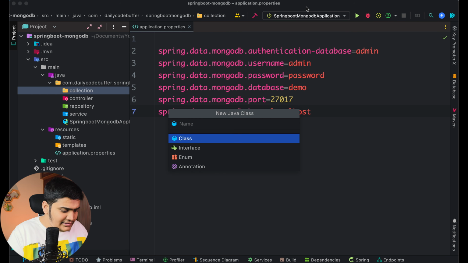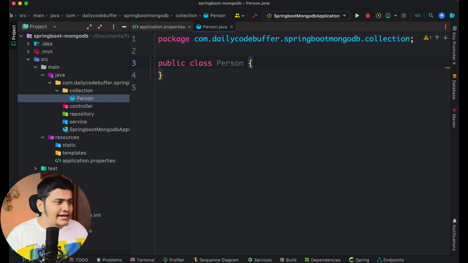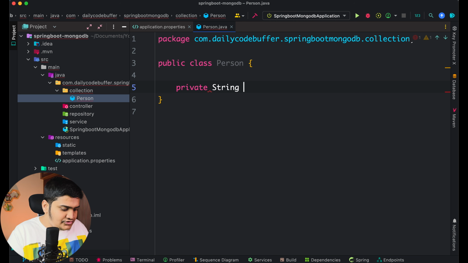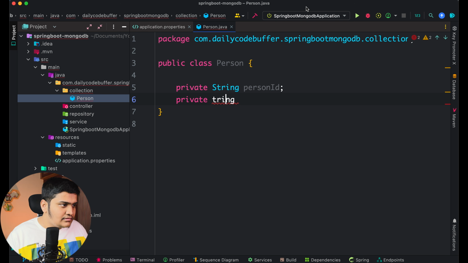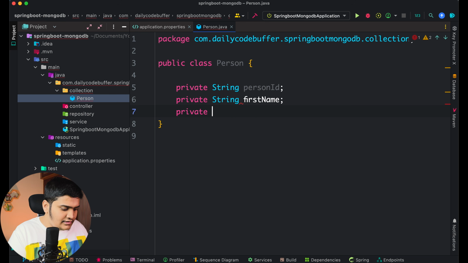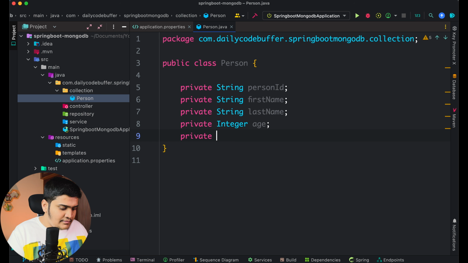I'll just create a Java class and I'll create a person entity here. Okay, so a simple class is created. Now let's add the properties. I will add private String personId, private String firstName, private String lastName, private Integer age, private List of String as hobbies.